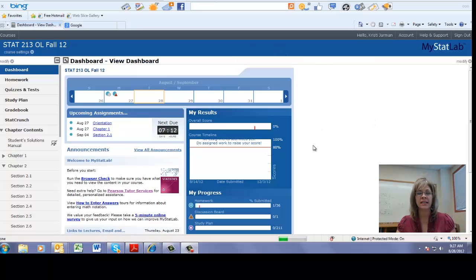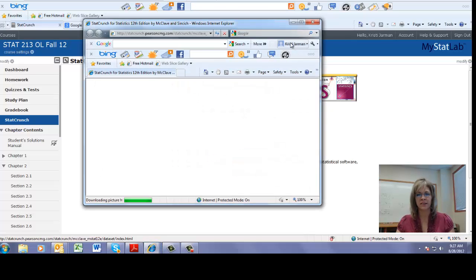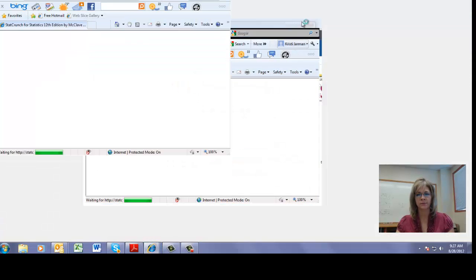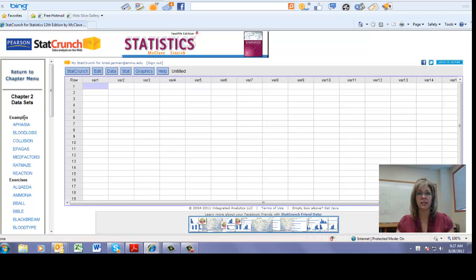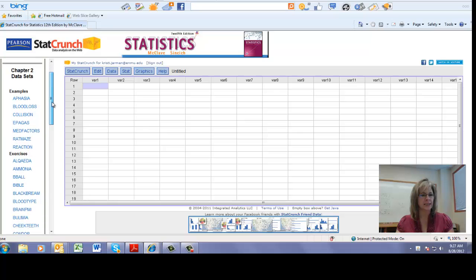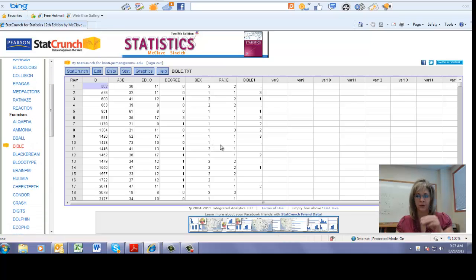You will notice that I've already logged into my StatLab. I am at your home page, so to speak, and I'm going to go to StatCrunch so I can access that data set. This is a data set from my textbook, so I click on data sets from the textbook. This data set came from chapter 2, so I'm going to click on chapter 2 data sets, and I'll scroll down until I see Bible, and it will load all of those Bible variables.